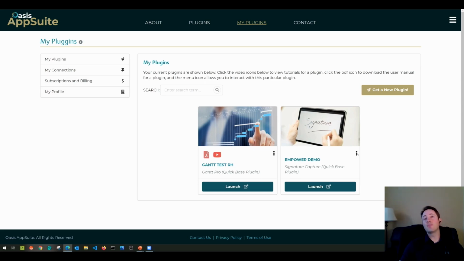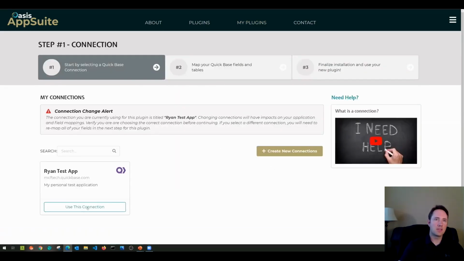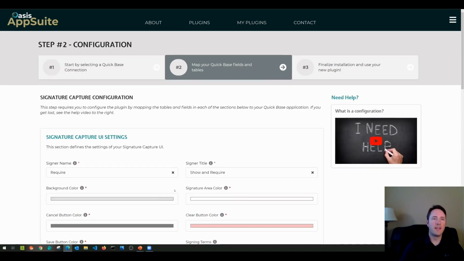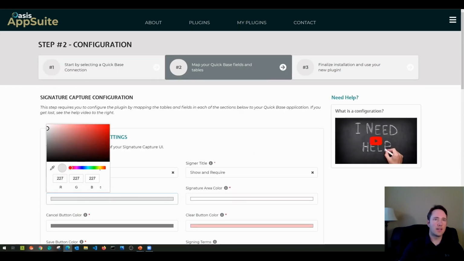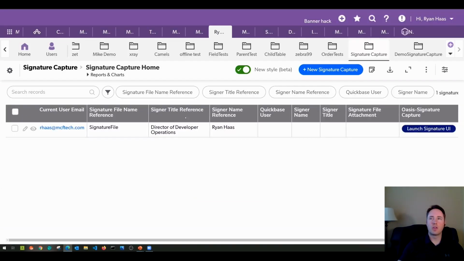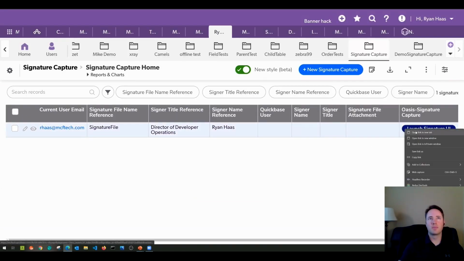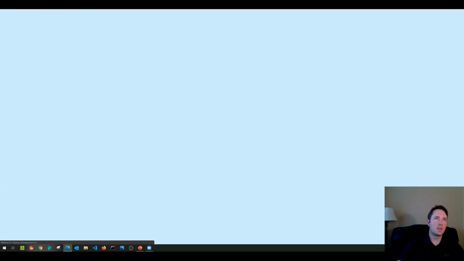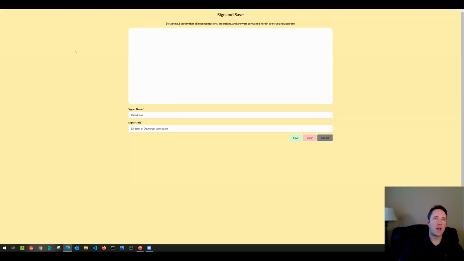I could also edit my configuration. So if I wanted to go back through and maybe change that background color from a light gray, I could say, let's edit the configuration of this. I'm going to step through this a little quicker. We'll say, okay, maybe we want a yellow color or an orangey color for our background. I can click save. And now if I were to go over and launch this again, I should see that the UI has been updated over here to that light orange background. So that's Oasis in a nutshell.